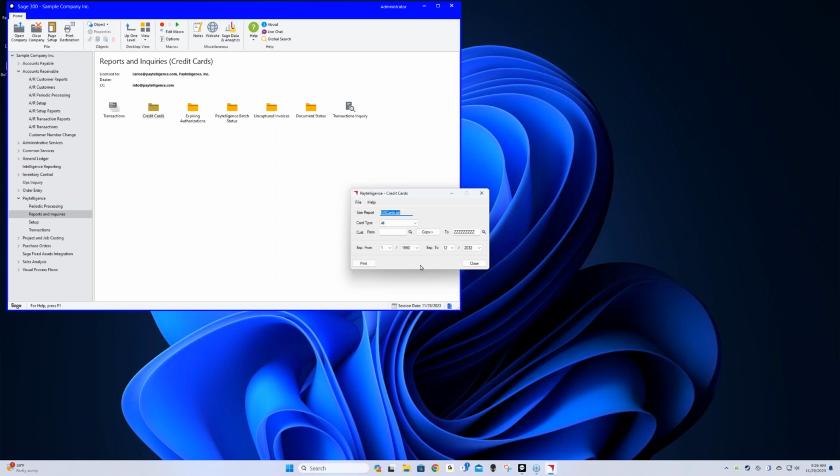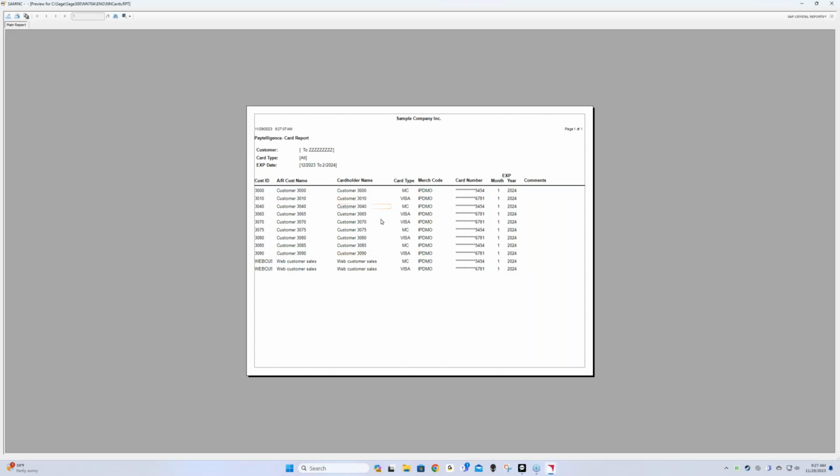More importantly, what this report provides is the ability to report on expiring credit cards. So let's run a report for credit cards that are expiring 12/23 to, say, February 24. And I might not have any, but maybe. When I click print, any cards with these expiring date range will show, and we do have some.